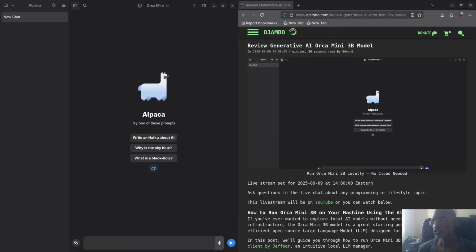In this tutorial, I'm going to show you how to set up the Orca Mini 3B model in the Alpaca Ollama client.